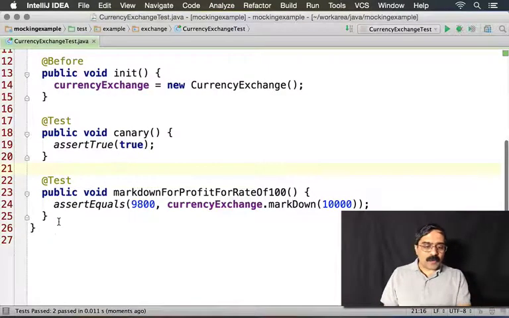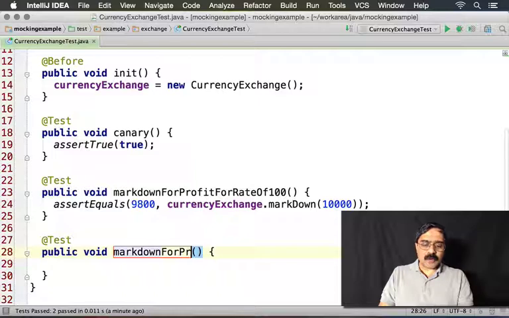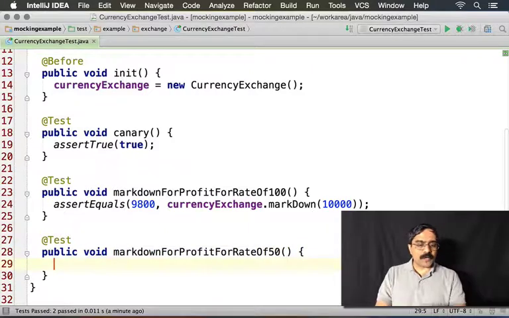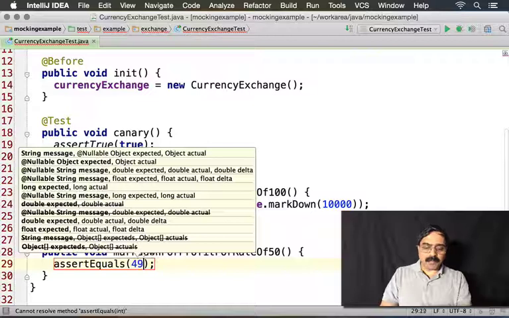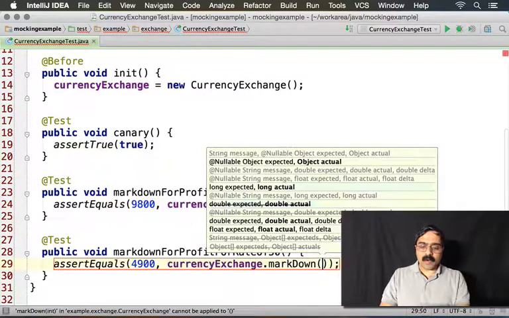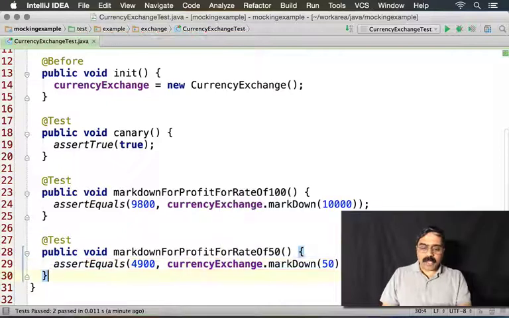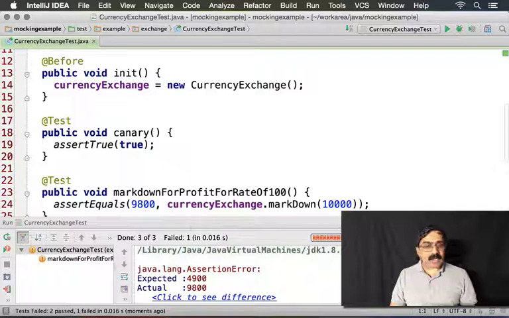So for that, we're going to go back and write another test, and we will say markdown for profit. So what is this for? For rate. So for rate of 50. So this will force us to implement some code. So assert equals, and that's going to be 4900 comma currencyExchange dot markdown and given a 50. So go ahead and run the test this time again to see what it tells us. You can see the test is failing.